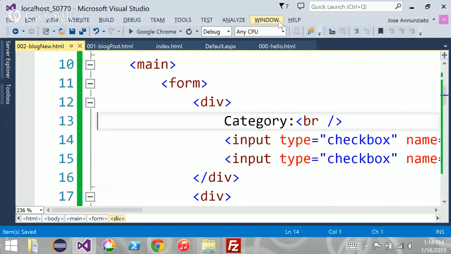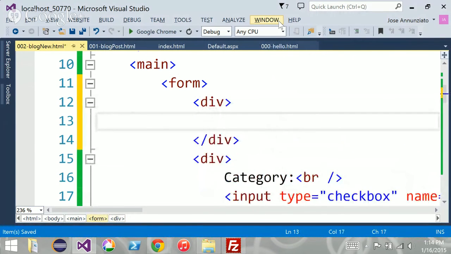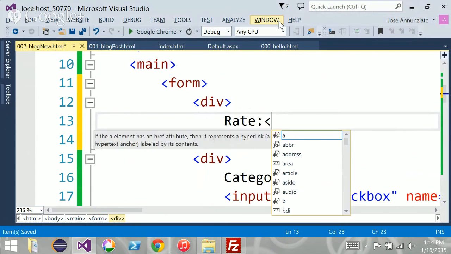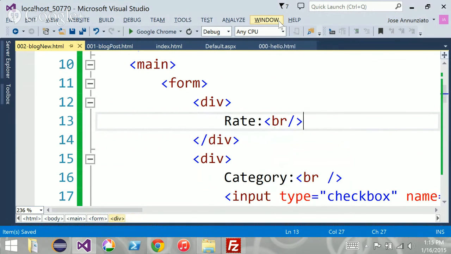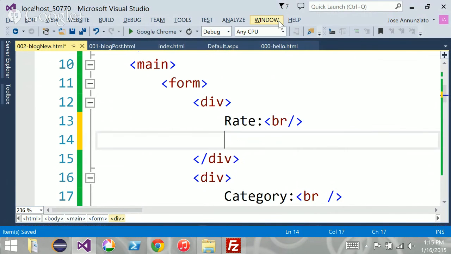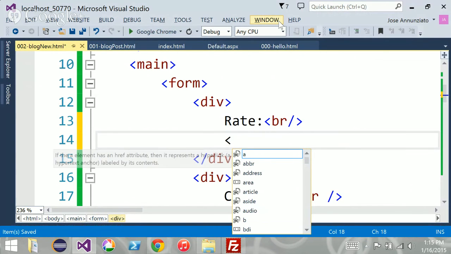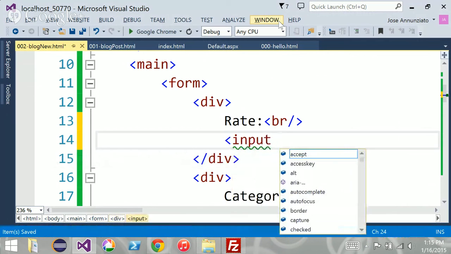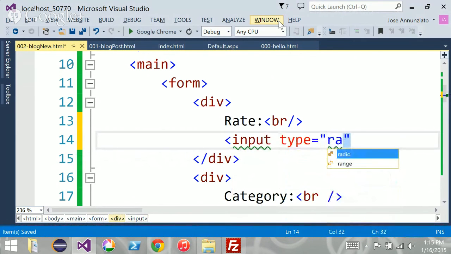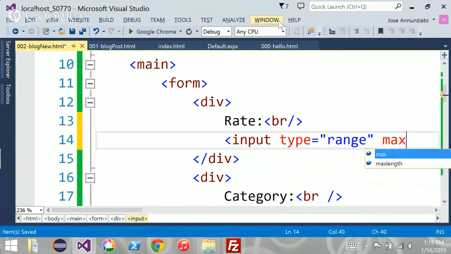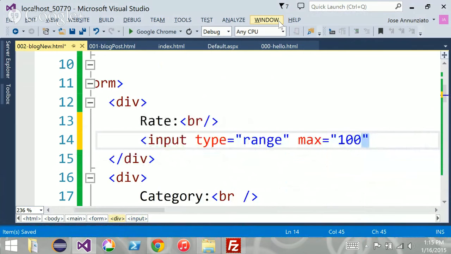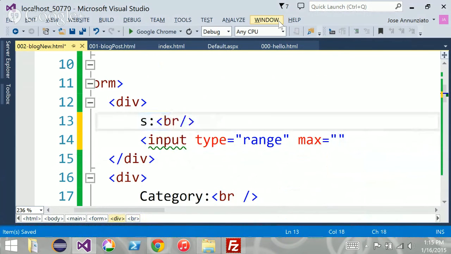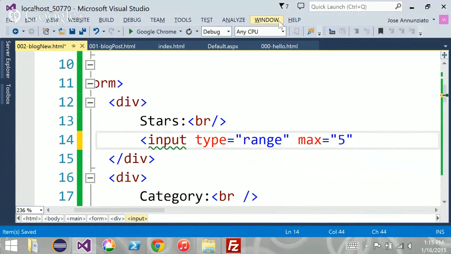Okay. A new input field. Say rating. Say I want to rate the article, maybe. Don't use BR. I'm using it here because of time. Use the correct layout of divs and whatnot. So there's a new one here that you can do: input type equal range. That's new. And you can say that the max is maybe 100, or you know what, stars. Say stars. Max, you can give it 5 stars. Okay.